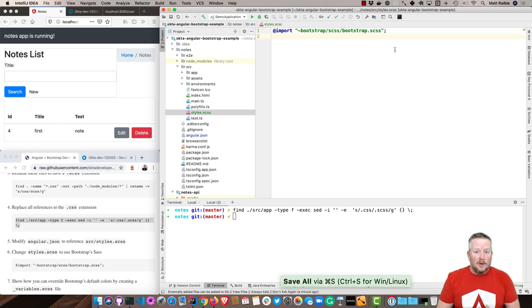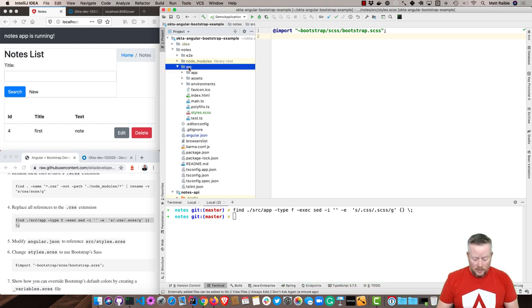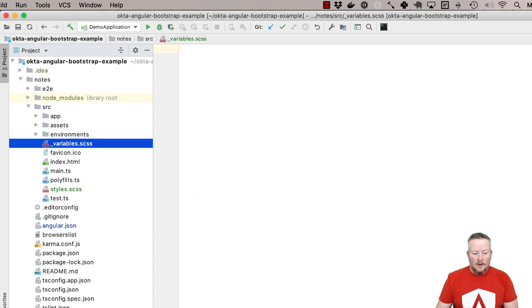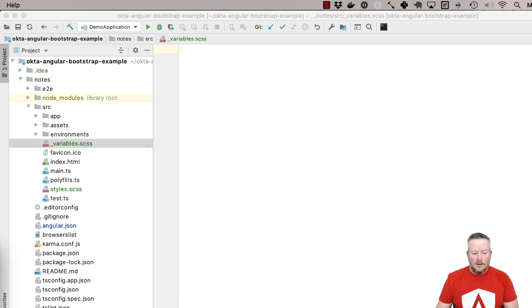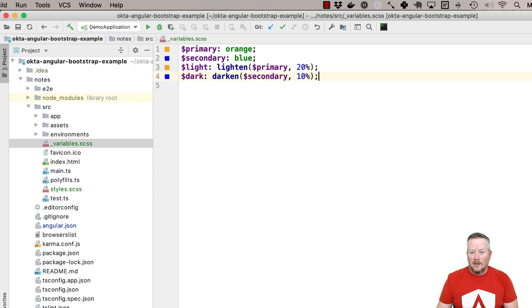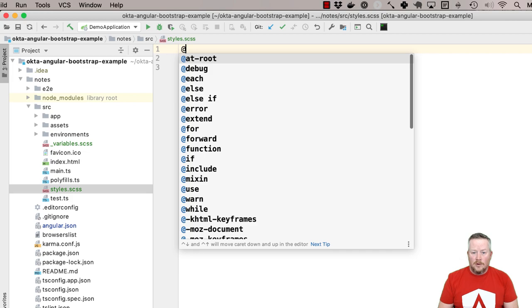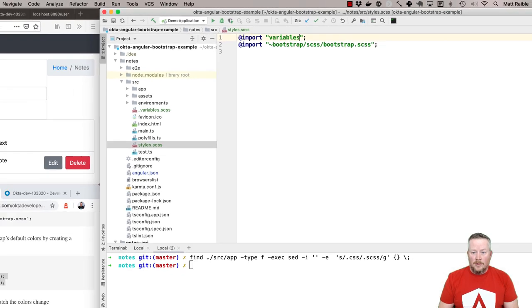And the reason you might want to do that is so you can override some of the default variables that Bootstrap uses. So let's see an example of what that looks like. In the source directory, we can create a variables SCSS file. We could override some of Bootstrap's, for instance, its primary and its secondary colors, and there's lighten and darken macros that you can use that makes it very easy to adjust things. In styles.scss, we can import before Bootstrap variables.